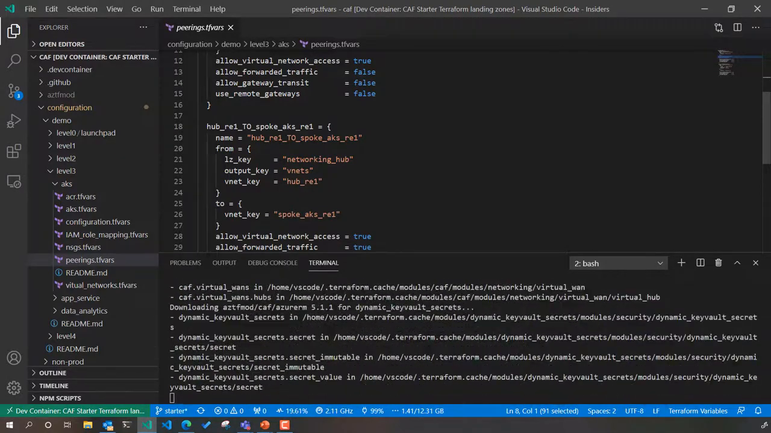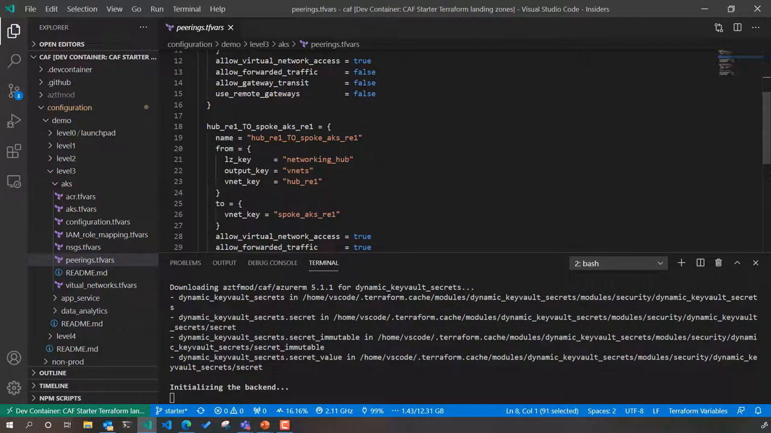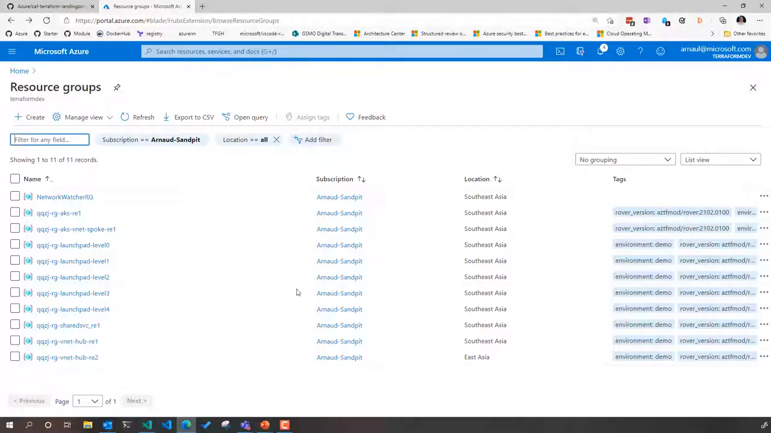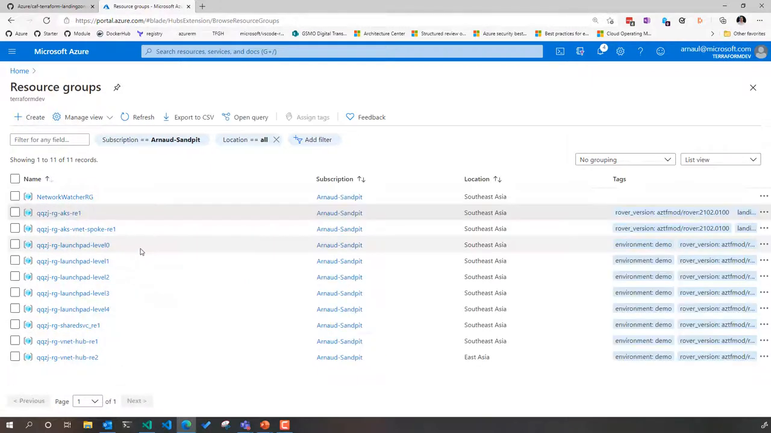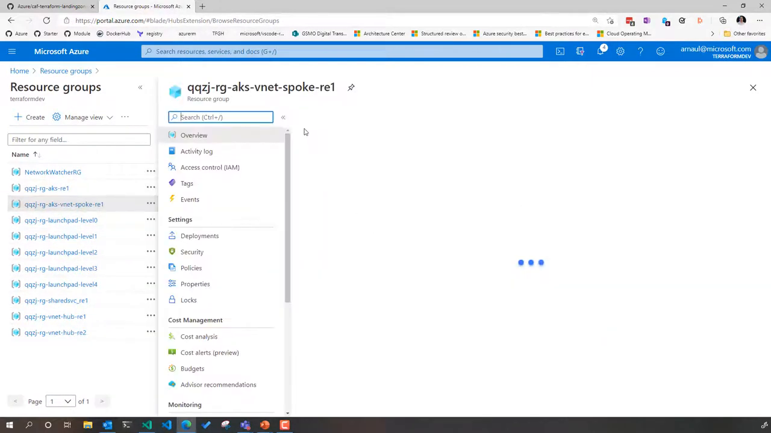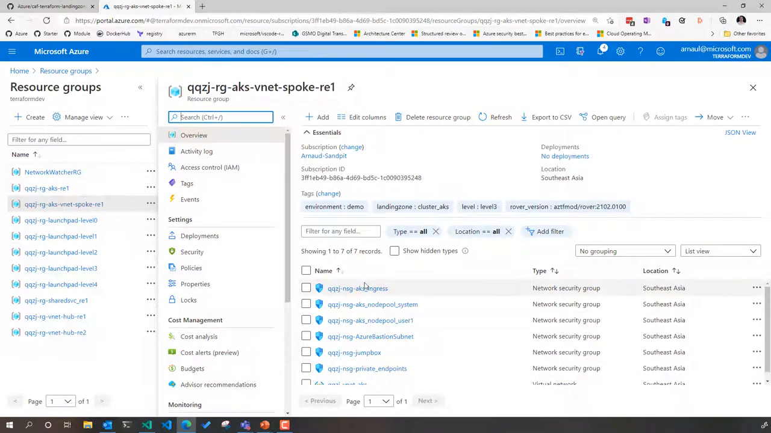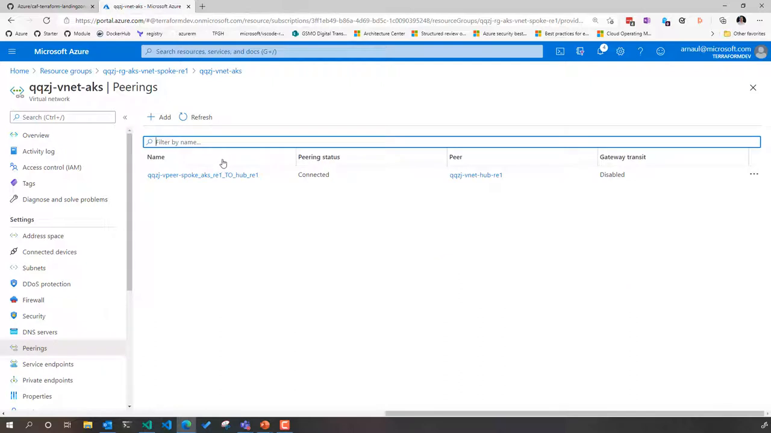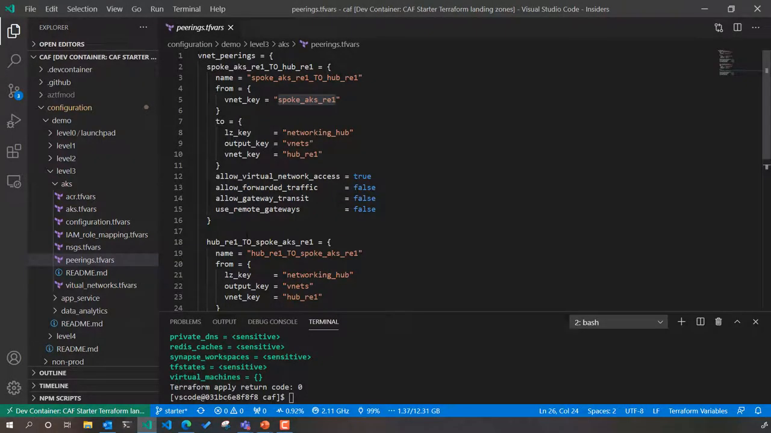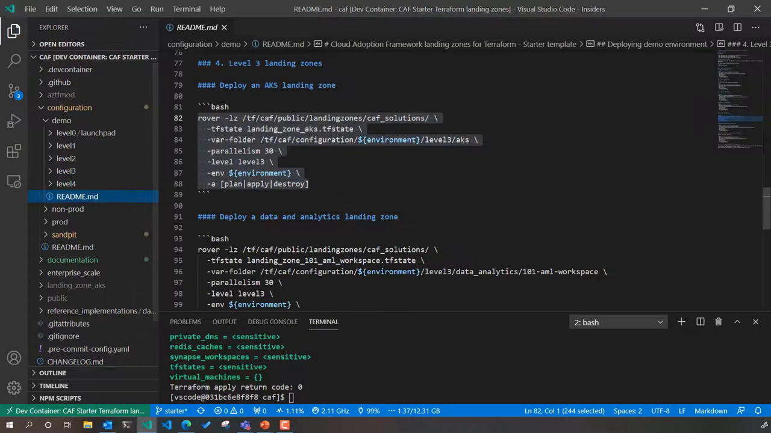So here, while the configuration is applying, we are fast forwarding a bit, and we are going to the portal, and here you see that my AKS cluster is being deployed, my 1.19.6, my virtual network spoke is deployed here, and the peering that we were describing before is already present and already established here. So here, for the simplicity of a demo environment, as we mentioned, it's the same subscription, but we can of course support cross subscription landing zone composition.